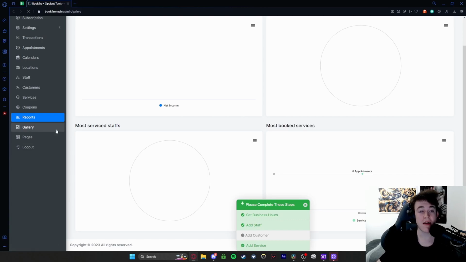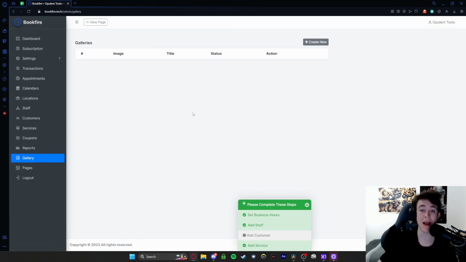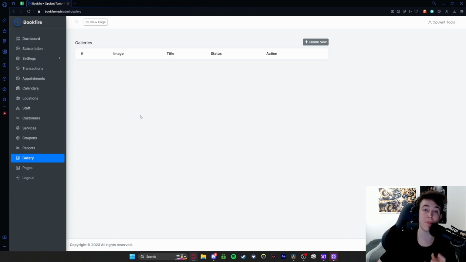Then finally, we have the gallery page where basically we're able to add images. This could be of anything that you want. It could be an image of somebody's haircut, things like that. Really anything you want for your gallery to appear on the website so that people can see what you serve.